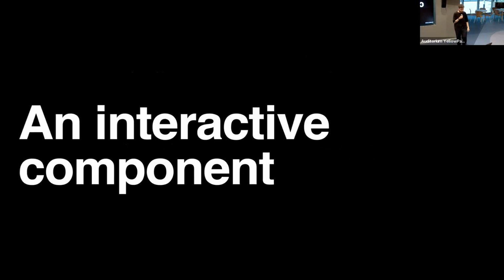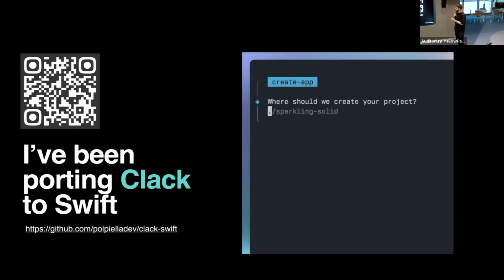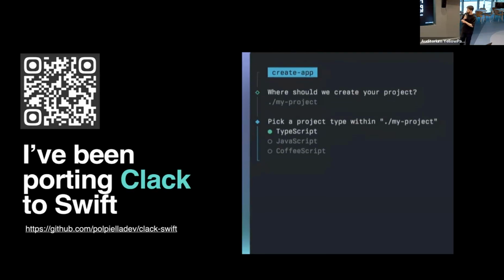So now that I've actually explained how these libraries usually work, I'm going to talk about something that I've been working on recently. I've been trying to migrate the library that I talked about at the beginning, Clack, which is a JavaScript project. I've been doing it slowly, actually very, very slowly, because I've not had a lot of time. I've been migrating it to Swift.